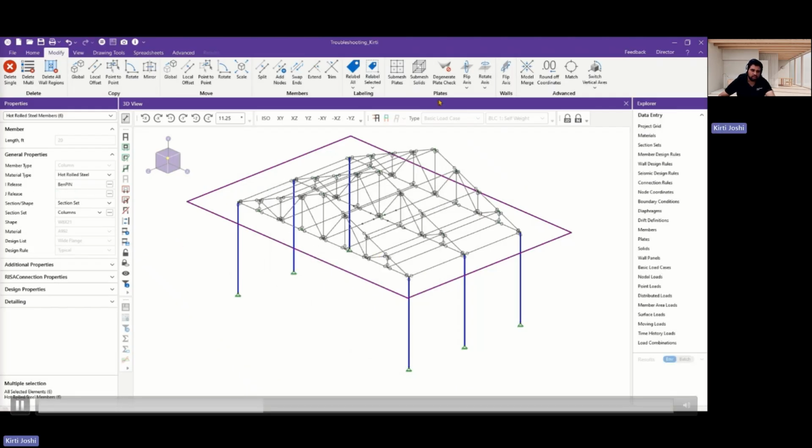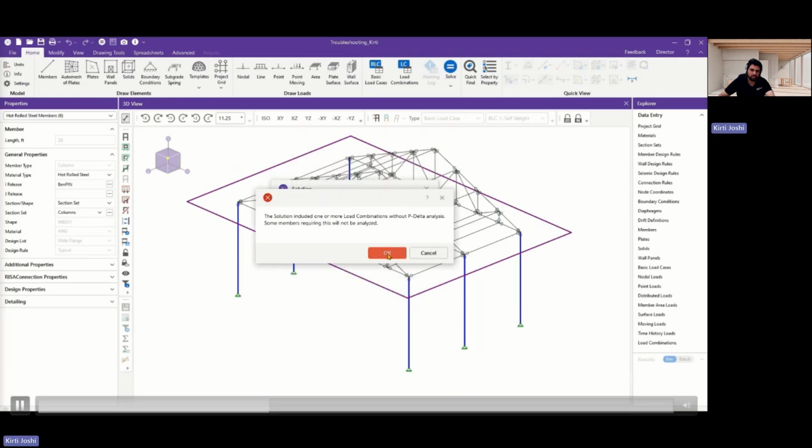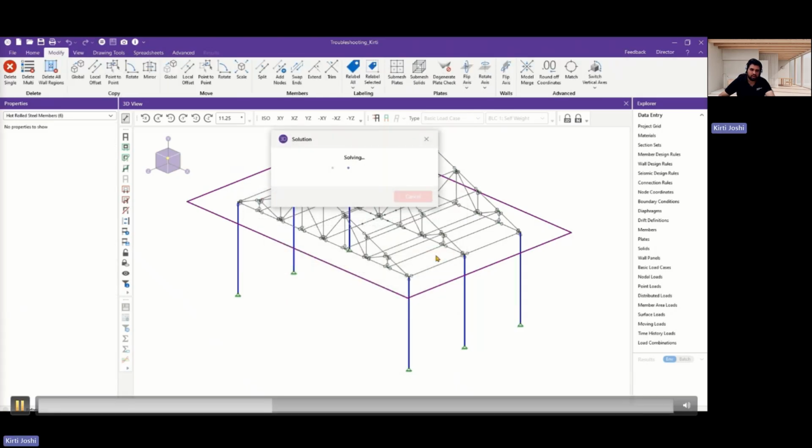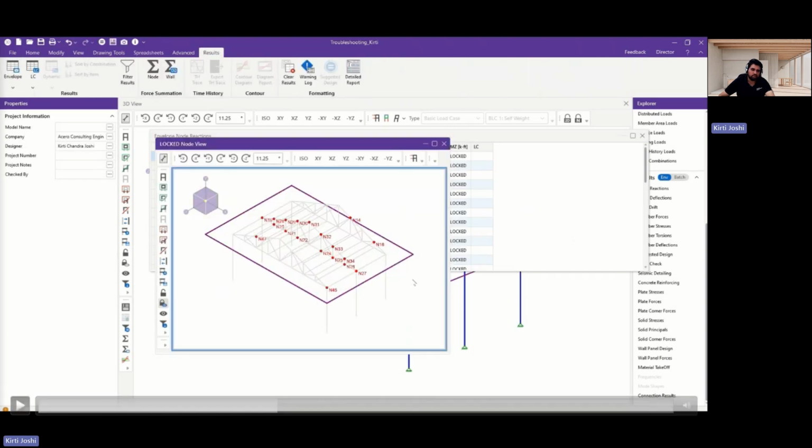I simply deleted this, and I will resolve this model by removing the releases, and we'll see if I still get the locked node in my column. As you can see in my model, at the boundary end condition the locked node issue has been fixed, but we are still getting the locked node in our chord members at the top. So we'll again select the chord member. This is the iterative process you can follow in your model.